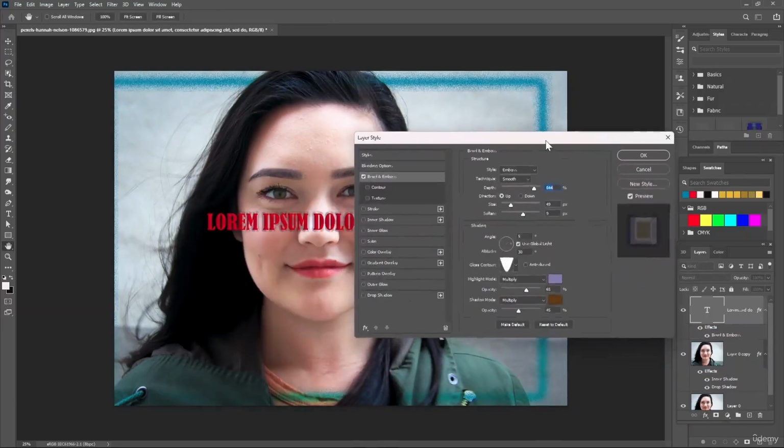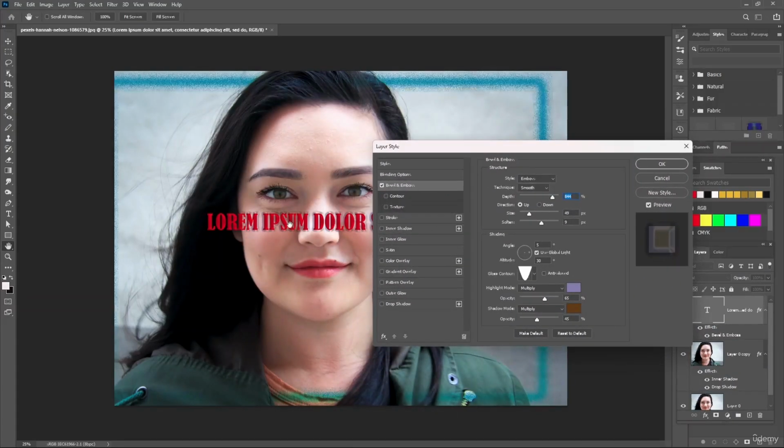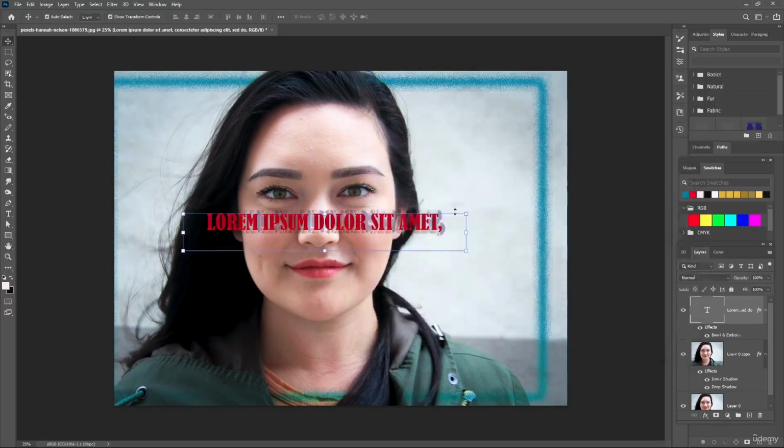Let me show you how it comes with the different options, like emboss. You can change the depth. You can change the size and the direction, and it can give you different styles or substance. You can change the tones, or you can change the technique, and this will give you this look. Okay, so this is how we work with layer effects.